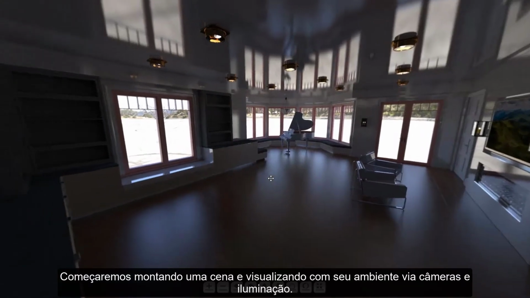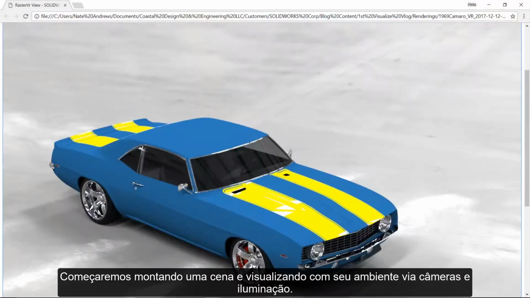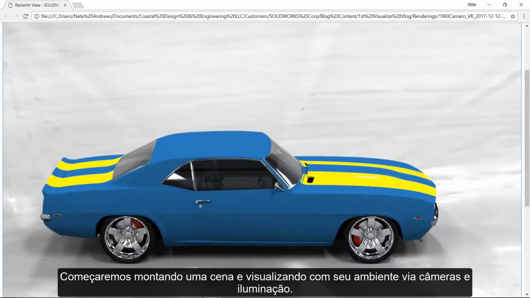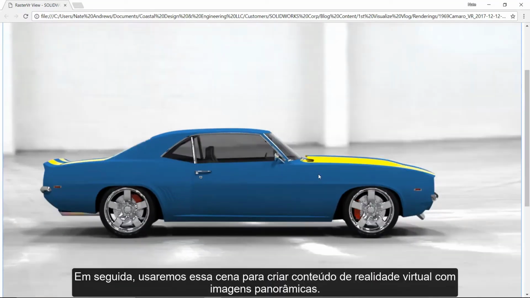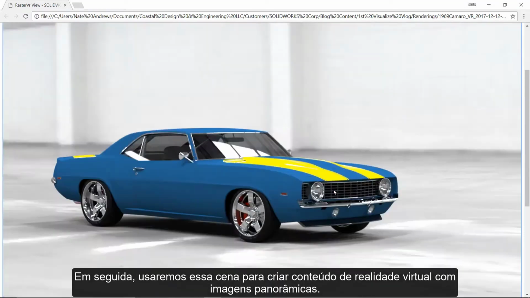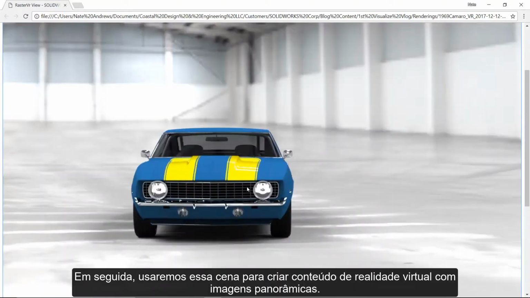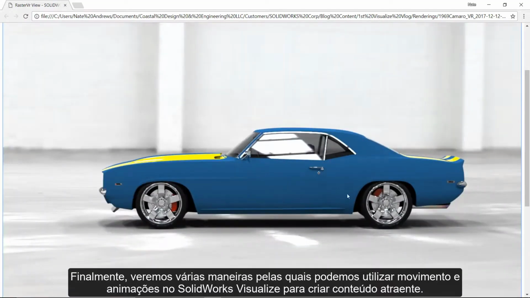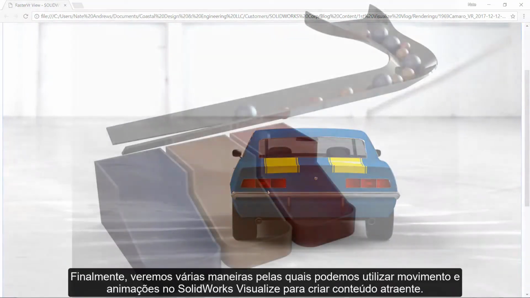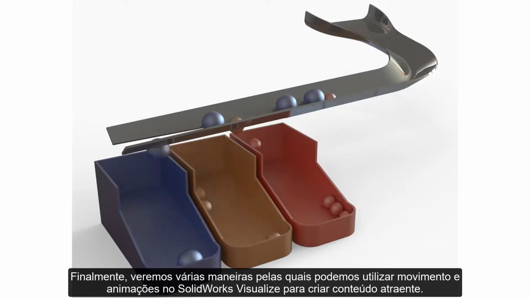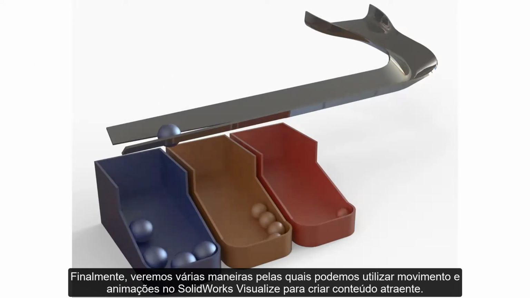We will start by setting up a scene in Visualize with its environment, cameras, and lighting. We will then use that scene to create virtual reality content with panoramic images. Finally, we will look at various ways we can utilize motion and animations in SolidWorks Visualize to create appealing content. Let's get started.